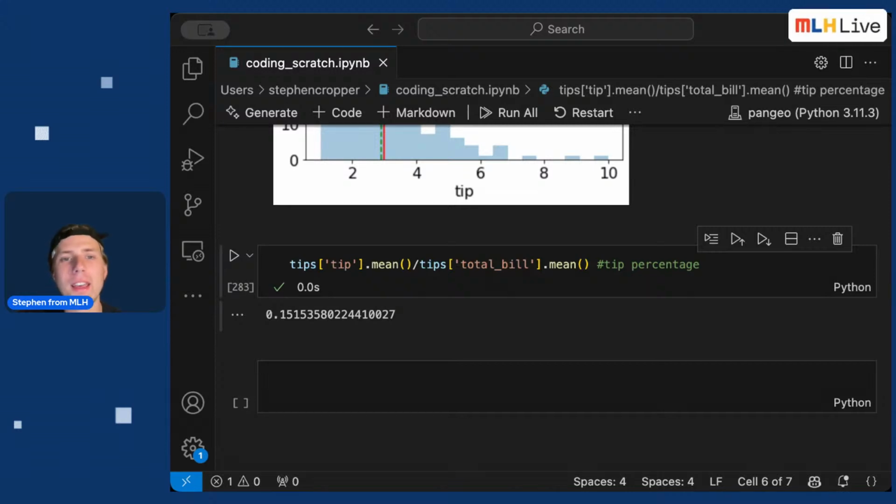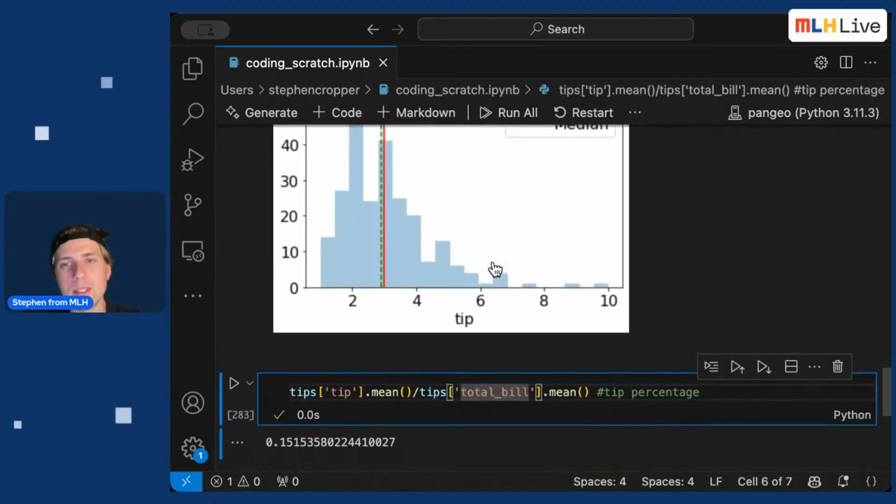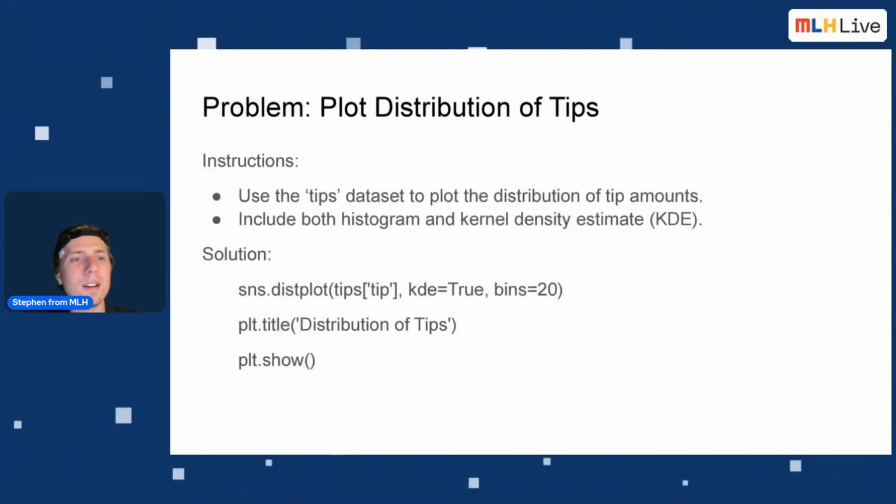I was actually over in another country, in France, a little while ago, and they didn't even have a way for me to leave a tip at the restaurant. There was no way to leave a tip, which was very unusual to me. But yeah, anyway, that was our tip distribution, and we can keep going with this.